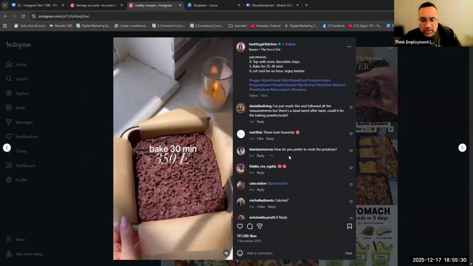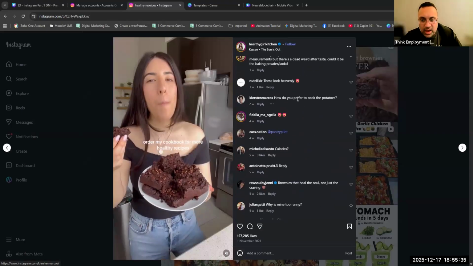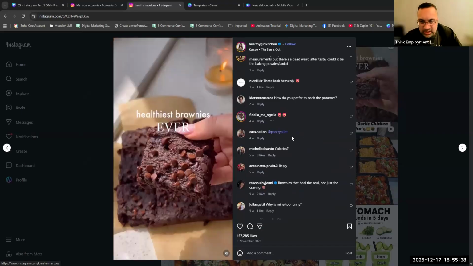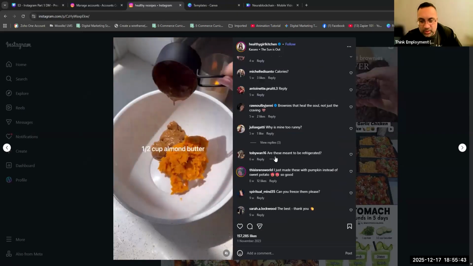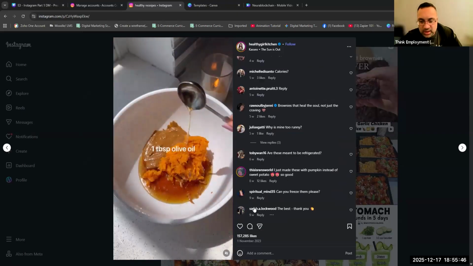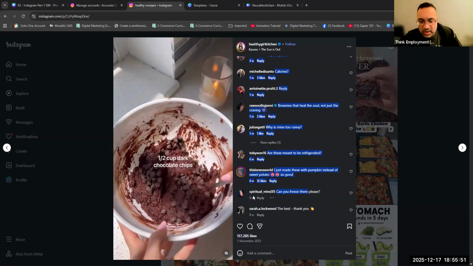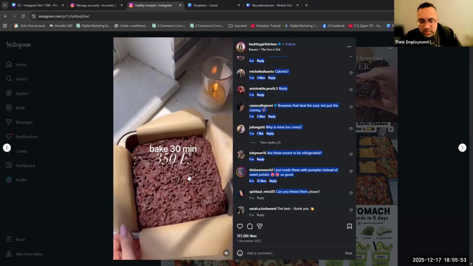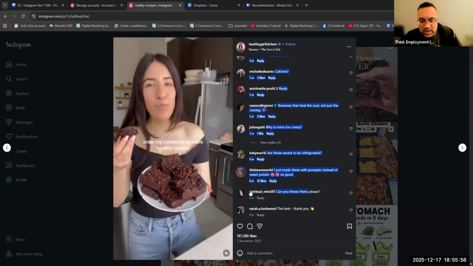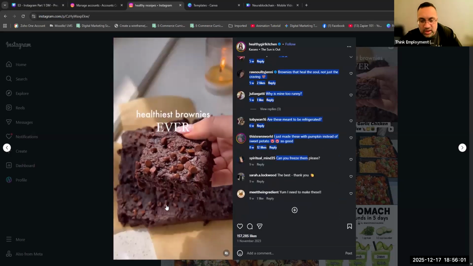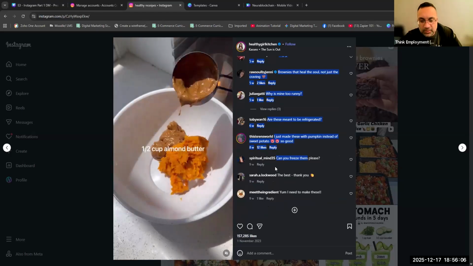And then the comments, right? So here in the comments: these look heavenly. How do you prefer to cook the potatoes? These questions, you might pick something up from them. Are these meant to be refrigerated? Can you freeze them? There's a lot of questions around freezing. So people want to store them away and have them later, maybe. So if you're creating similar content, you could create content on how to freeze it, how to store it, how to store your brownies.